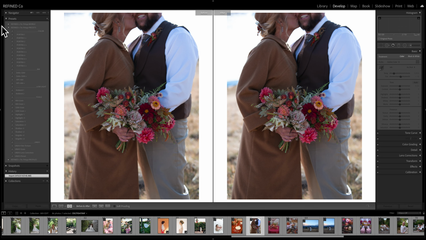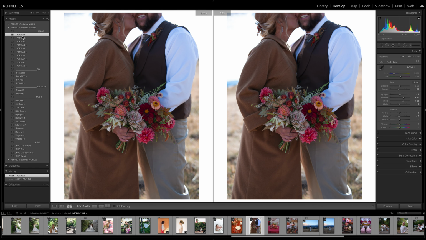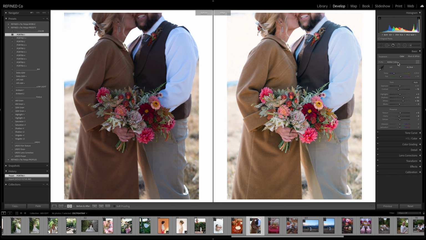Let's do something with some new colors we haven't seen yet. Portra 1. And really don't have to do much to that.